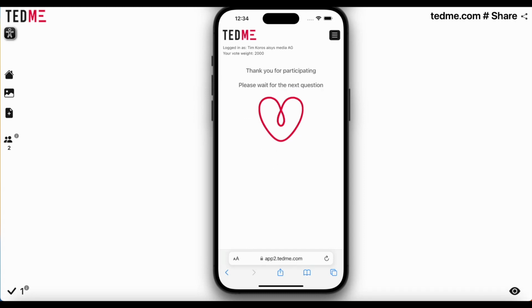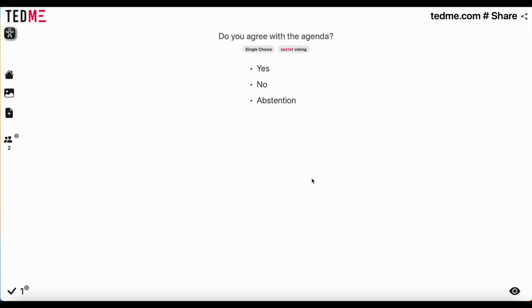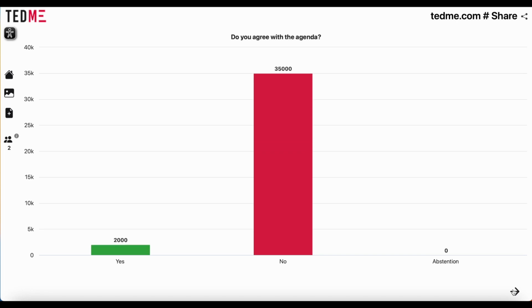We can see on the presentation wall on the bottom left that 2 people have voted. If all have voted so far, we can then stop the vote. First of all, here is a piece of information. If you click on the detail on the bottom left, you will see the maximum number of participants that are invited or would be possible, and how many of them have voted at the current time. We stop the poll and see 2,000 yes votes to 35,000 no votes.